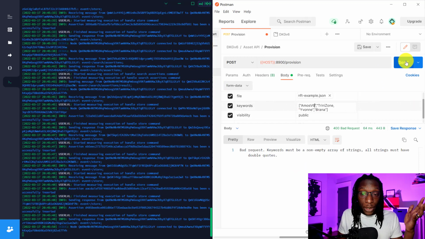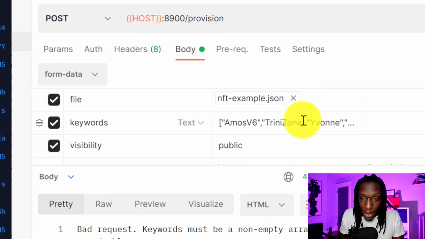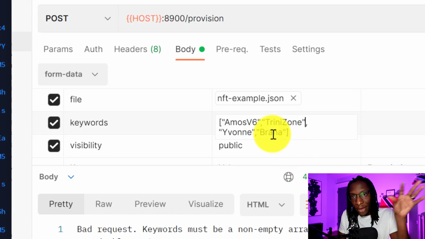So what we're going to do is hit send, and it's still a bad request. Why is that? If you look here, I purposely left out this bracket so that you can see you're going to run into this error. So make sure you have your notation correct. And now let's hit send.